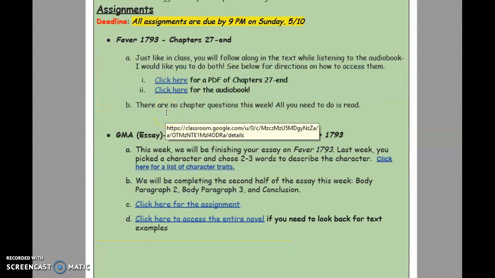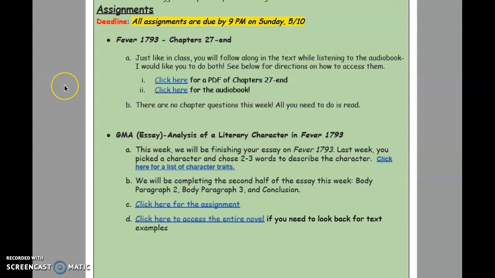And also, if you went ahead last week and finished the whole essay, what I want you to do this week is go back and reread it, look for errors and areas that you can add more. So you might be able to add more examples from the story. You might want to explain in detail one of the examples more.